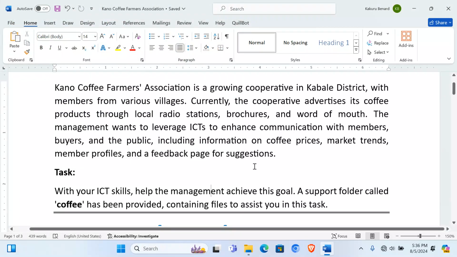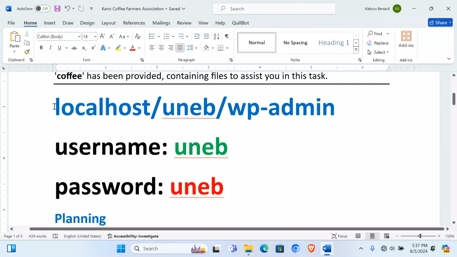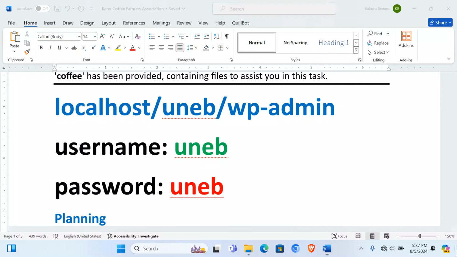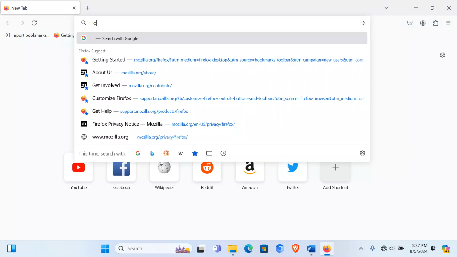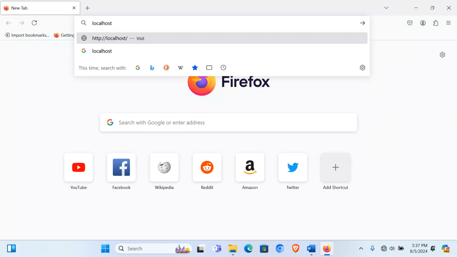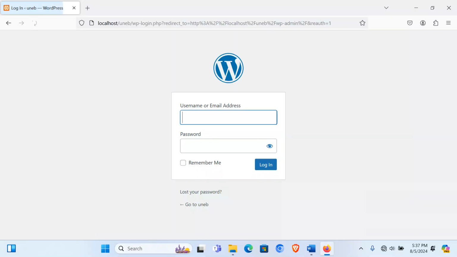And now, if the two are running, you check on the board or on the whiteboard what has been provided to you. That you are going to log on to localhost/UNEB/wp-admin, username UNEB, password UNEB. Now you look for your web browser. For example, I'm using Firefox. Once you open, you type localhost/UNEB/wp-admin. I press enter. It will tell me to log in. Username UNEB, password UNEB.